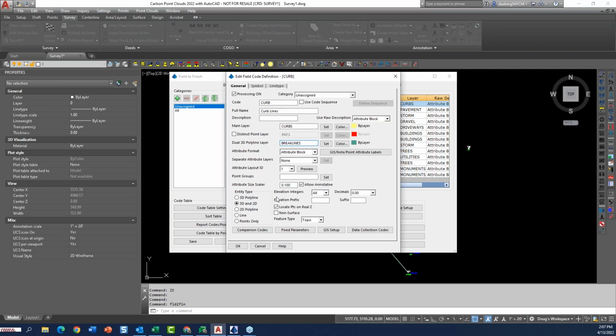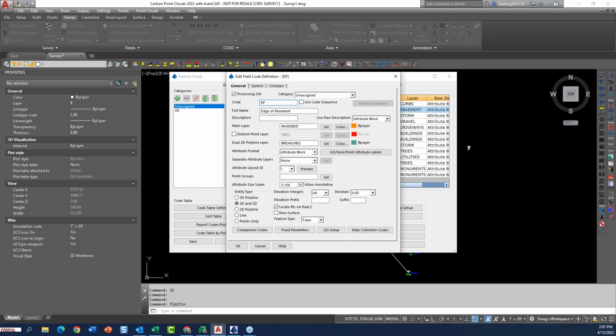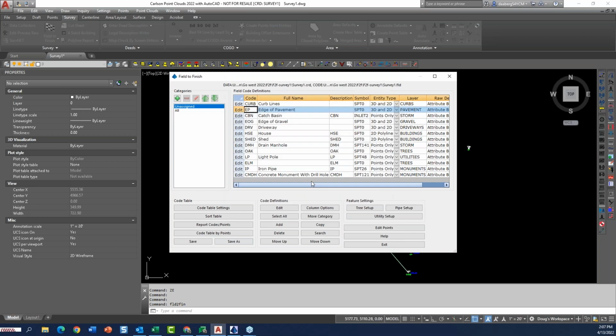Carlson, as you probably know, considers three-dimensional polylines as a brake line. All the line work is set up similarly. Edge of pavement is the same kind of thing. It goes on a layer called pavement, but the 3D line goes on a layer called brake lines. So that's the way this is set up.